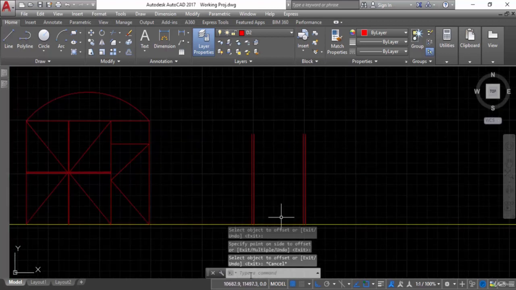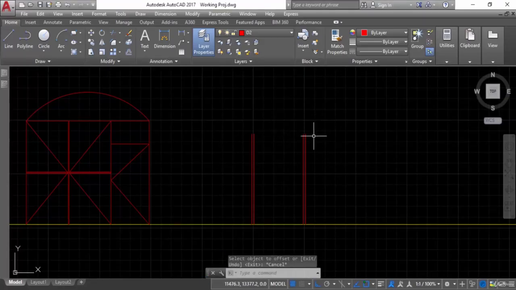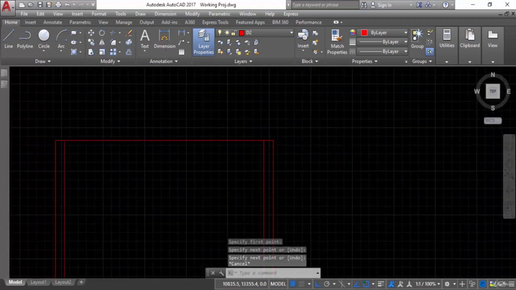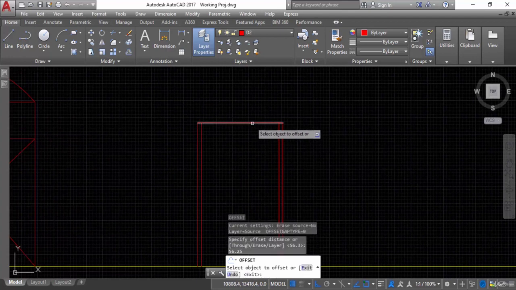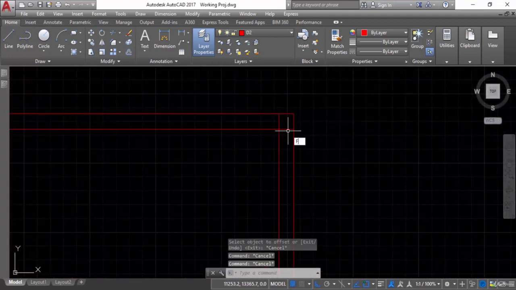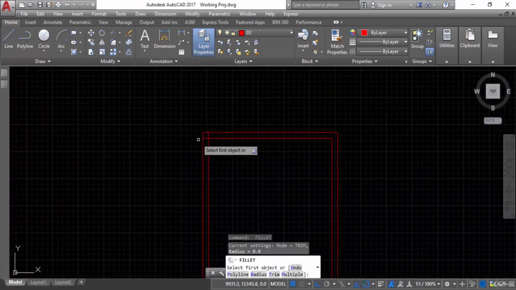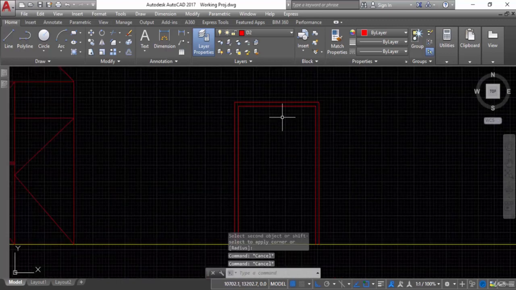Okay, and I will just go here and I want to give the door frame width at the upper side, this side as well, so I will make this from this point to this point. This is the height. Okay, and the door frame width is 56.25, so I will give this point and this point. Now I will use the fillet command as we did before, this and this, then this and this. Now I want to show that this is the double leaf.